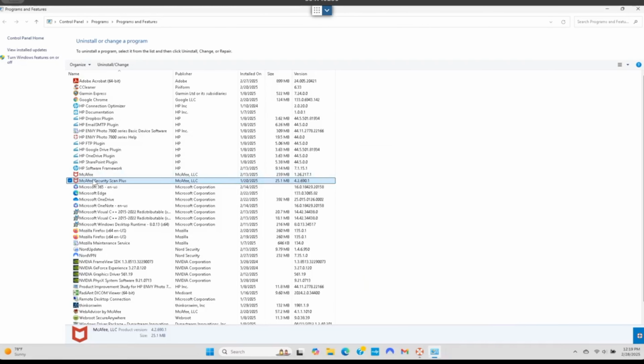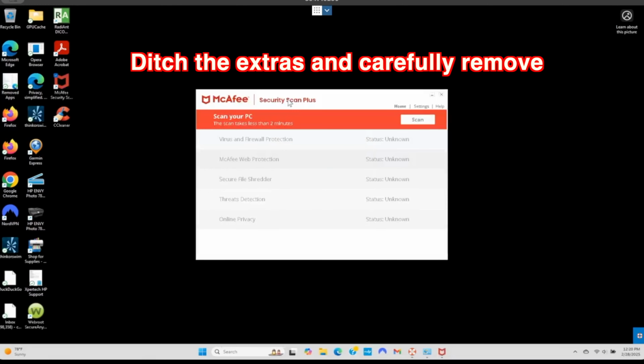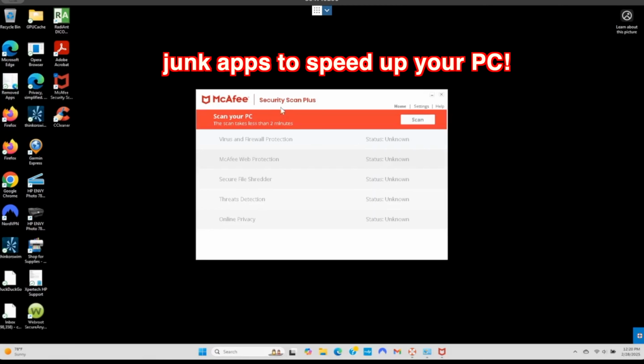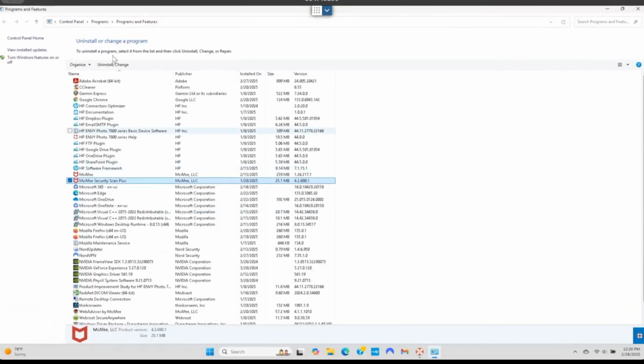However, this Security Scan Plus is absolute trash. This is being downloaded off the internet along with some kind of freeware application that the user must have downloaded recently. So if you see over here under this application, virus and firewall protection unknown, everything is unknown. So this is trash. We're gonna go ahead and take this out right away.